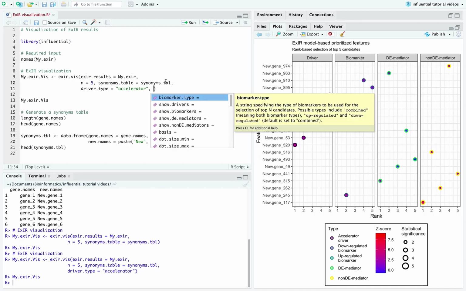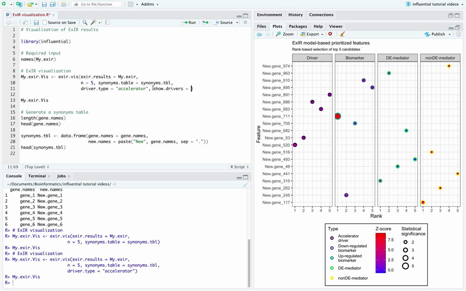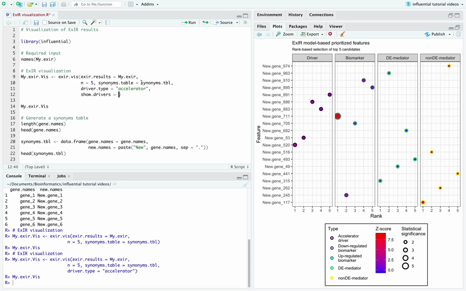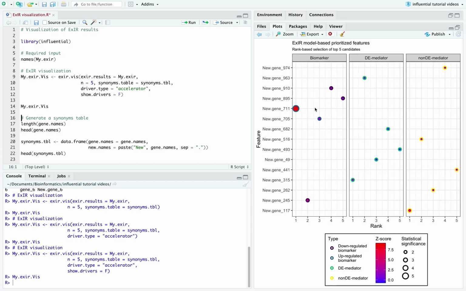And the next argument is biomarker type, and it is similar to driver type. You can select whether to show both, and actually select top candidates based on both upregulated and downregulated biomarkers, or select the top candidates based on only upregulated or downregulated biomarkers. And the next argument is show drivers. It indicates whether the driver class should be visualized within the plot or not, and if you set it to false, as you can see, the driver section is removed from the plot.